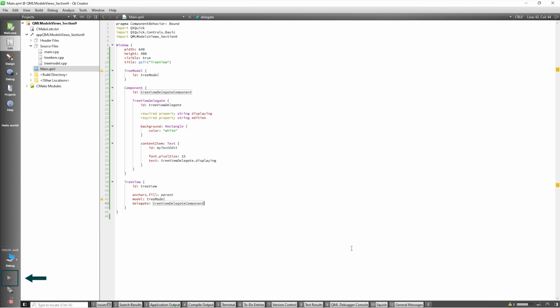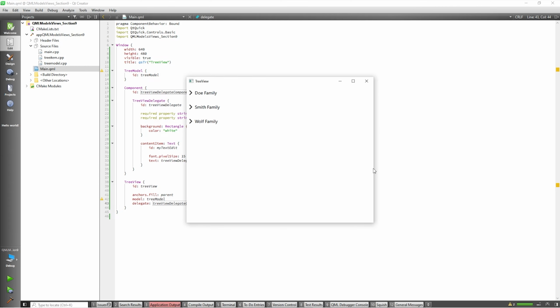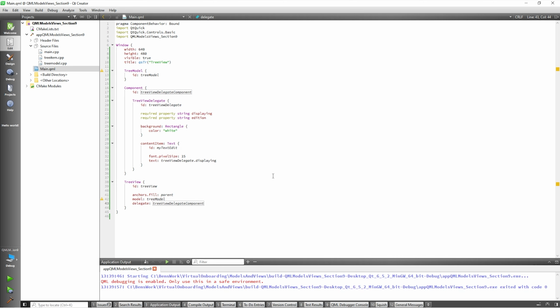Running the application, we can see we have a tree view with the Doe, Smith, and Wolf families visible. Clicking on the arrows will expand the tree view, revealing all the members of that family. Then expanding further will reveal their age and phone number.